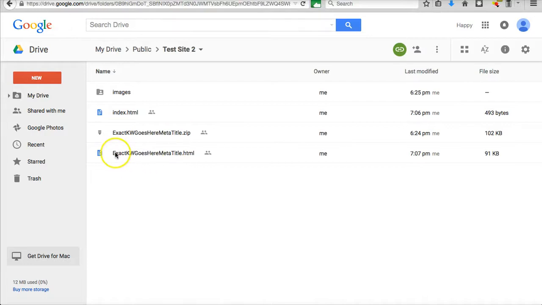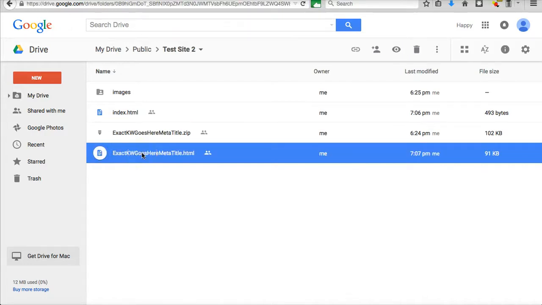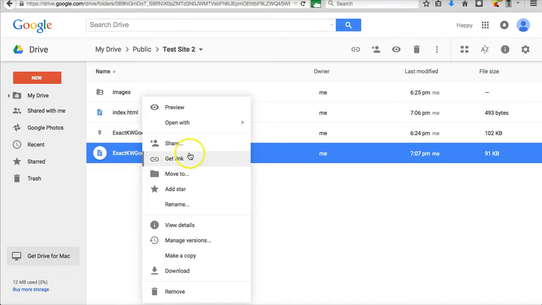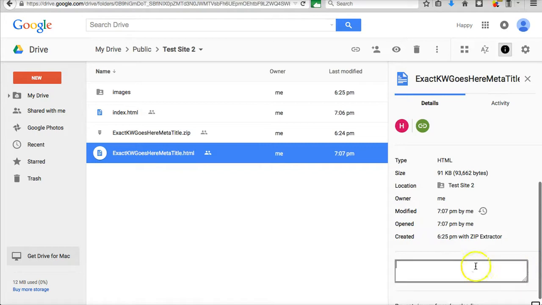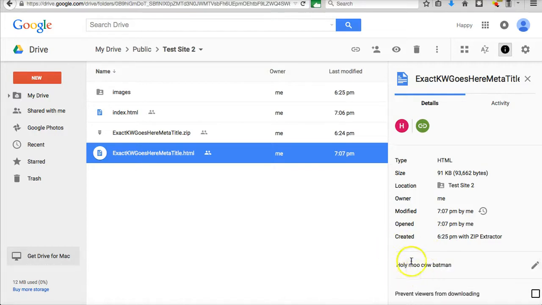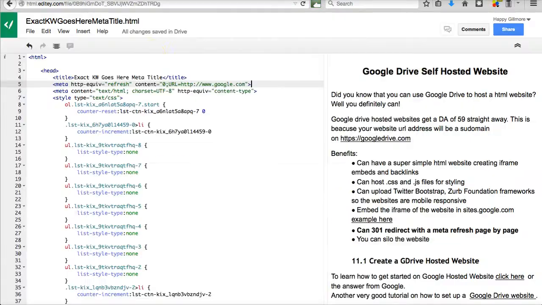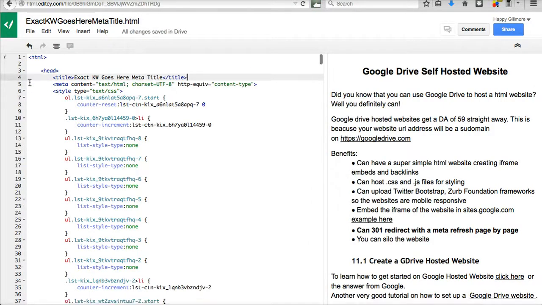Let me also just show you here. Remember how I usually like to go in here and go down to view details, and add my description, my favorite one always, Holy Moo Cow Batman, into that. But what happens now with Google Drive sites is that it won't actually show up in the source code. So let me go back here. I'm going to actually remove that meta so we can have a look at this page again. There we go.